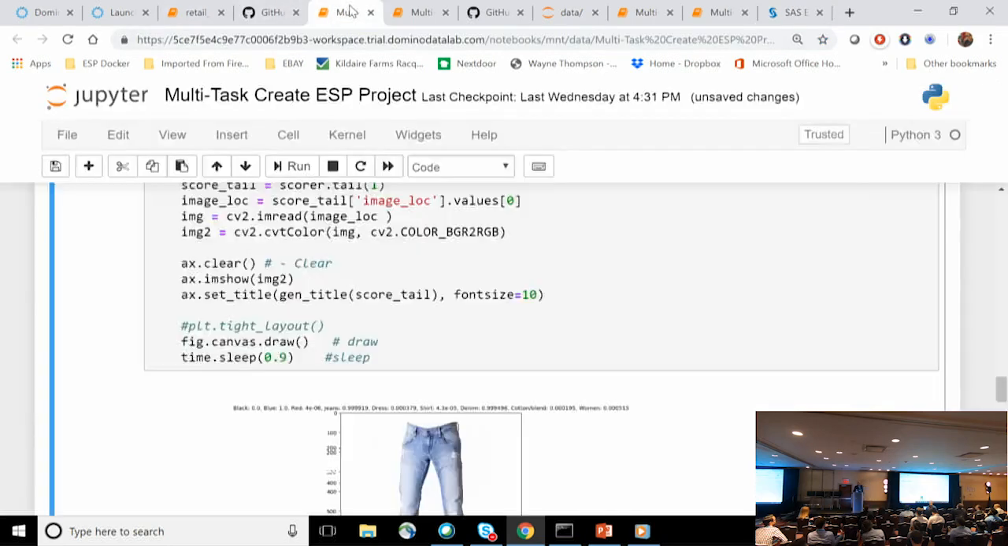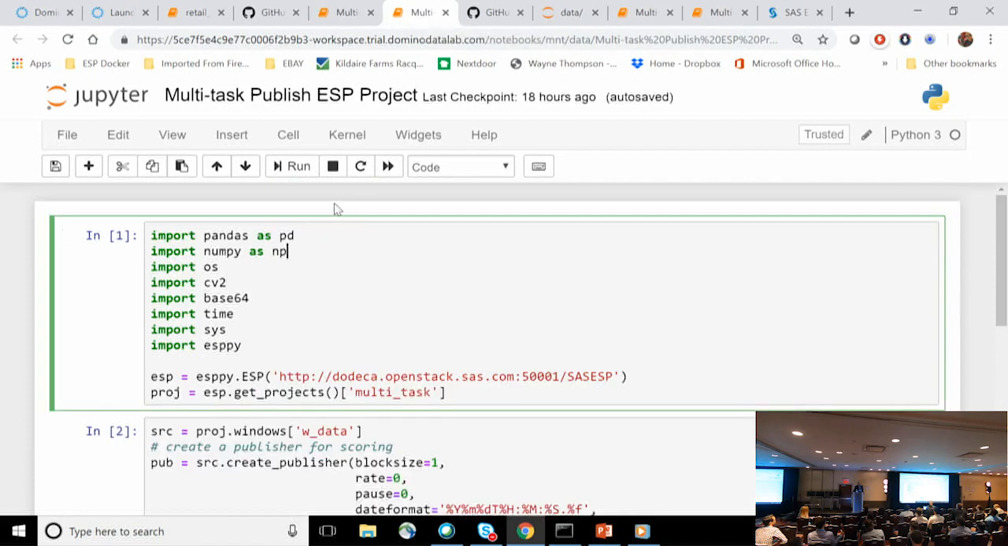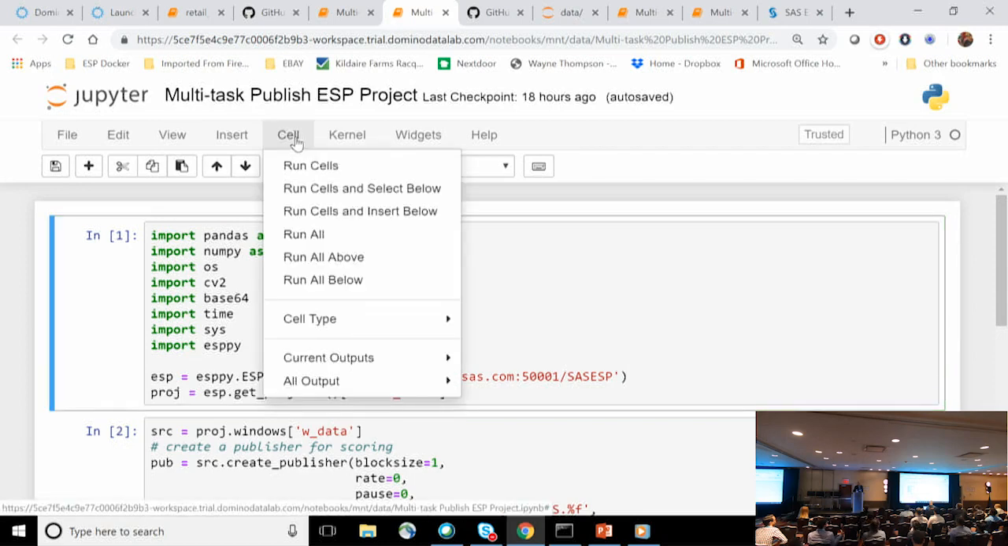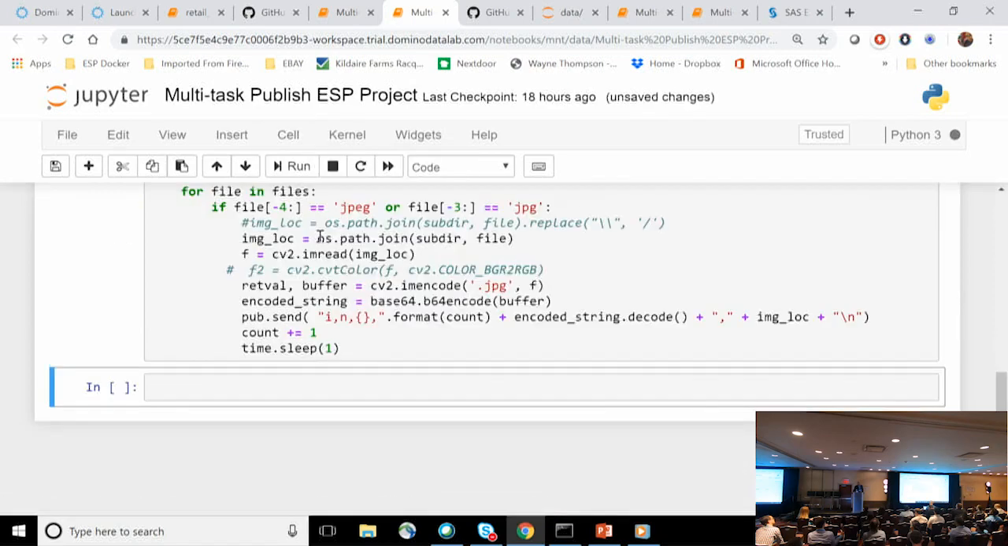Now let's go back to where we were. Donna, keep me straight. We actually want to publish this model. I see it's 11:55, so I've got a little time here. And let's just go ahead and run all these cells. I'm just going to basically publish this event stream processing project I created. So let's just say run all.